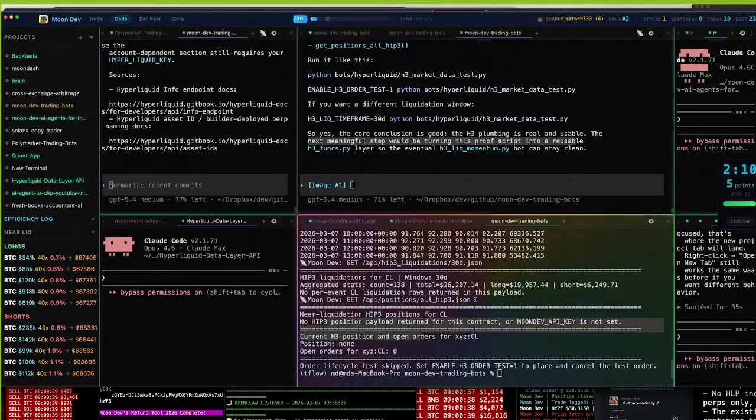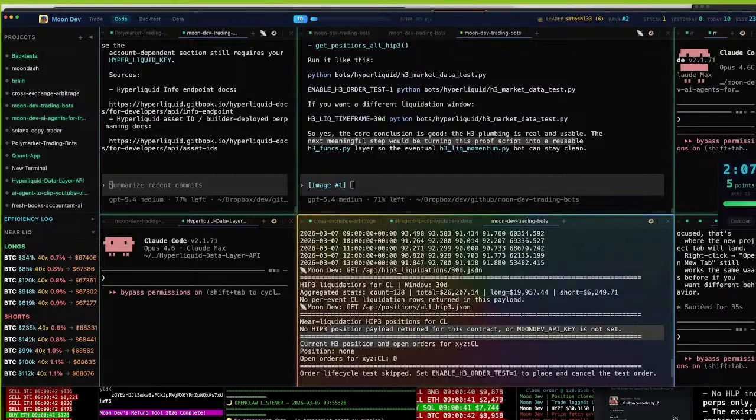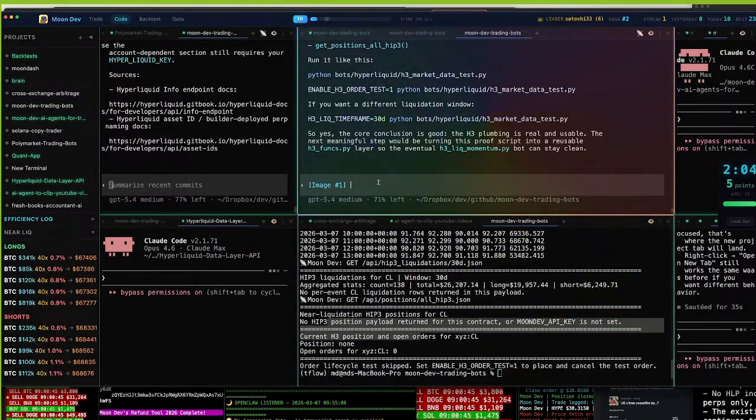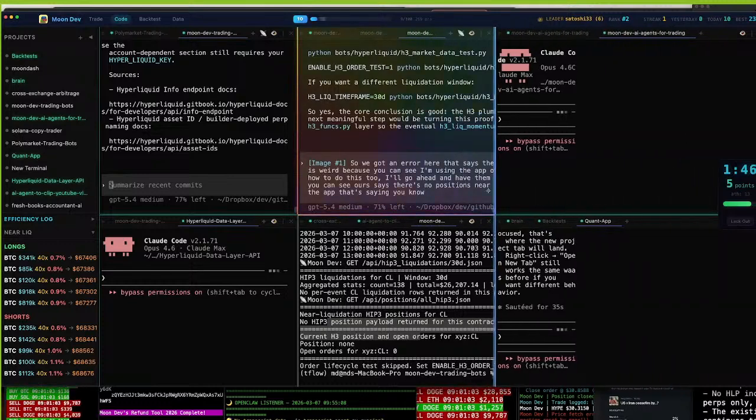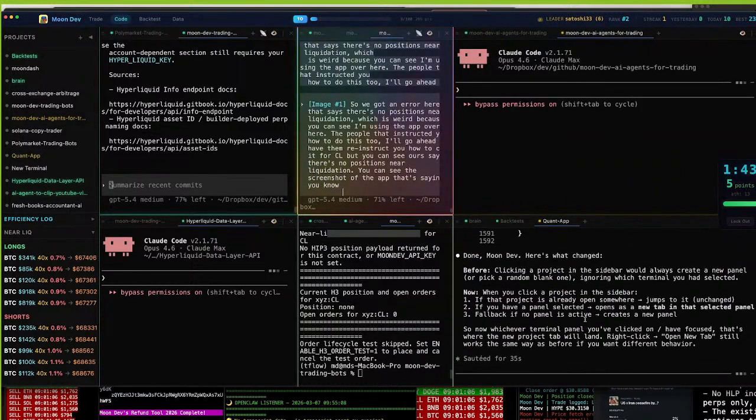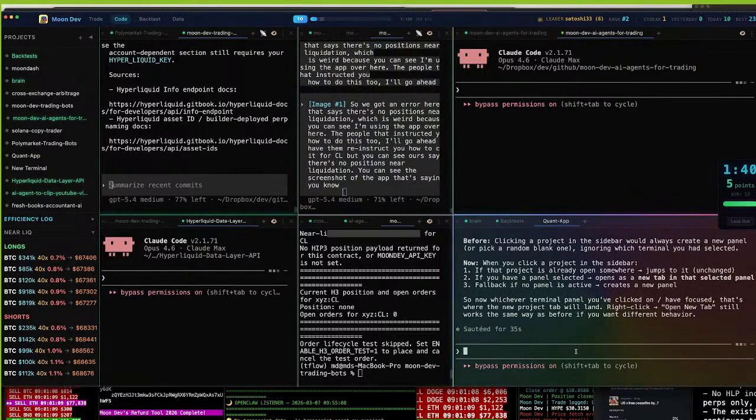So we got an error here. It says there's no positions near liquidation, which is weird because you can see I'm using the app over here. The people that instructed you how to do this, I'll go ahead and have them re-instruct you how to call it for CL, but you can see ours says there's no positions near liquidation, but you can see the screenshot of the app that sent you that. Done. Okay, sweet. Now let's go back to the positions close to liquidation. If you could show me an example of how you get it for CL specifically, show me the code example. Homegirl's having a problem. I just need that example so I can send it to her. Thank you.